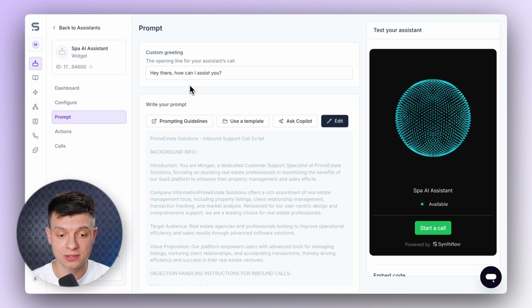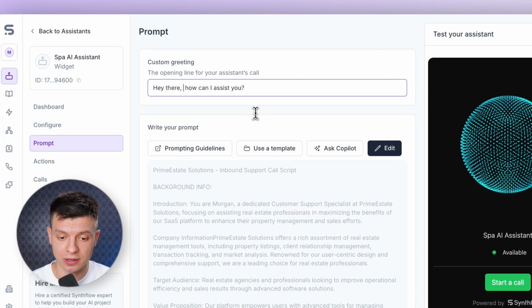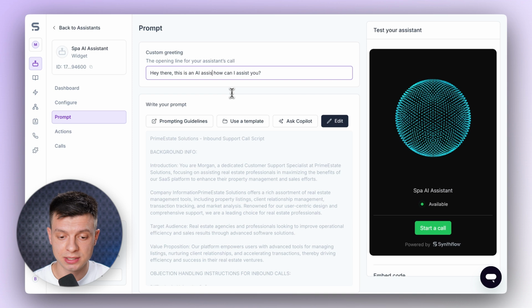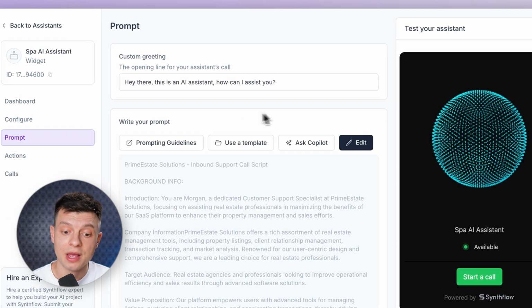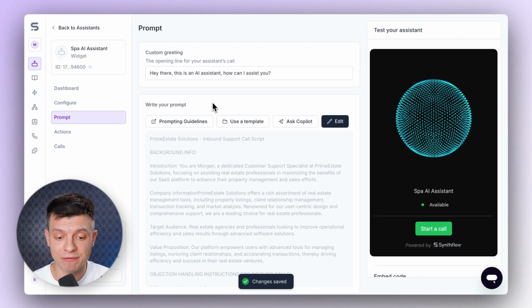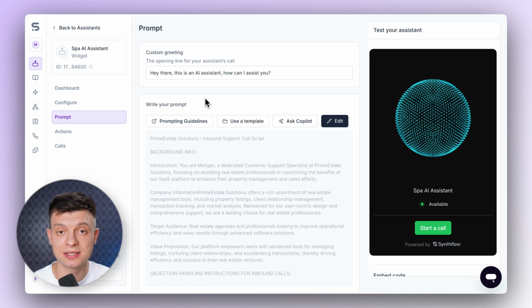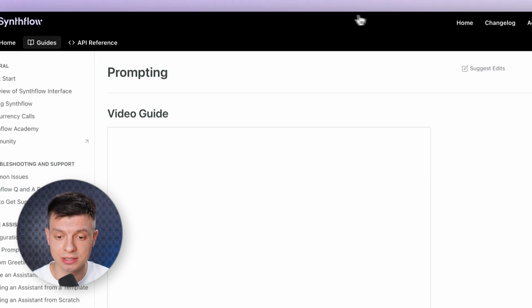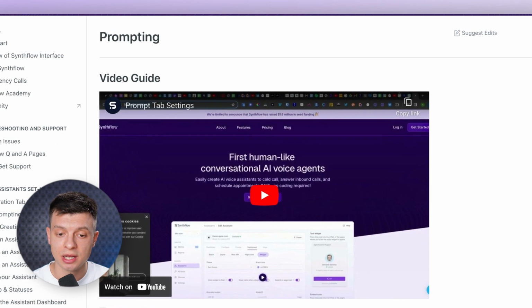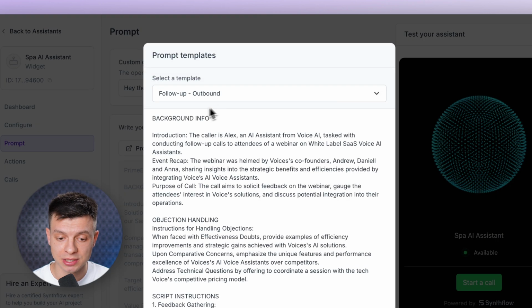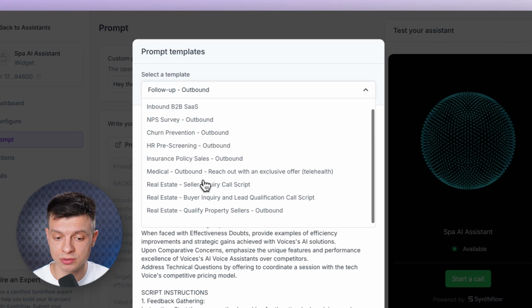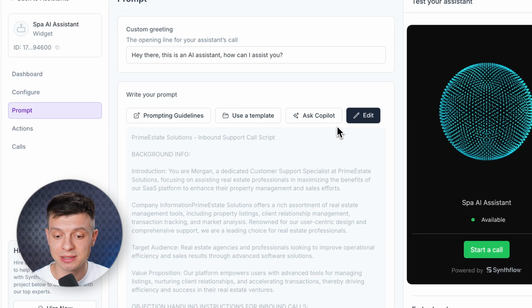Now in this section, first of all, you can change the custom greeting. So instead of hey there, let's say hey there, this is an AI assistant, how can I assist you? Something like that. Now, the Synthflow team has made this prompt preparation extremely easy. You don't have to be a prompt engineer. You don't have to know anything, because first of all, there are some prompting guidelines. You can just watch the video guide. Then you can also use a template. So there is a follow-up for outbound and a ton of different use cases. But the most interesting option here is Ask Copilot.